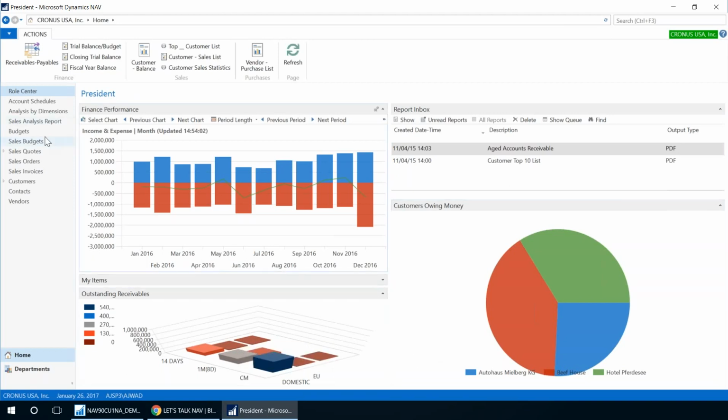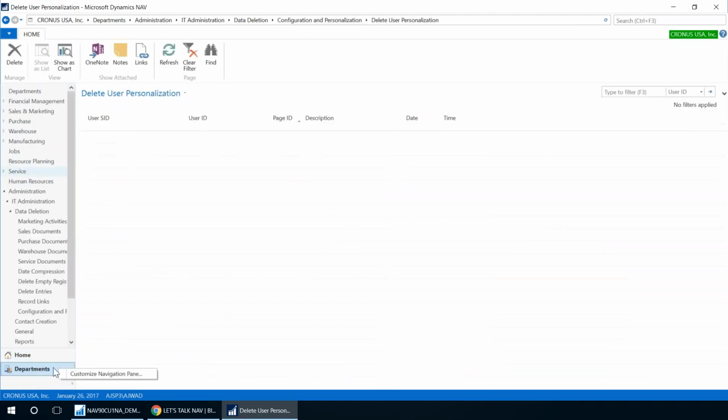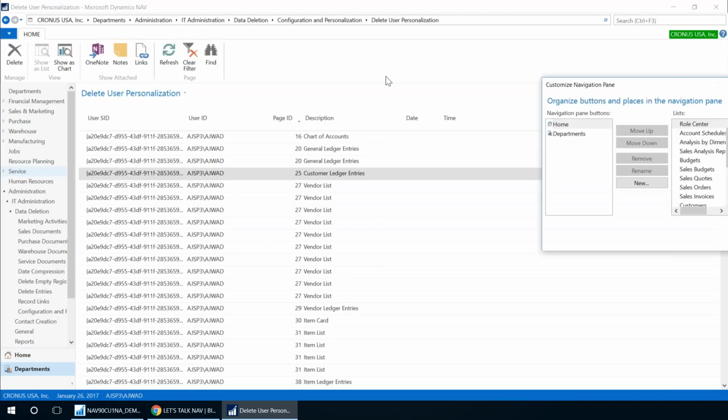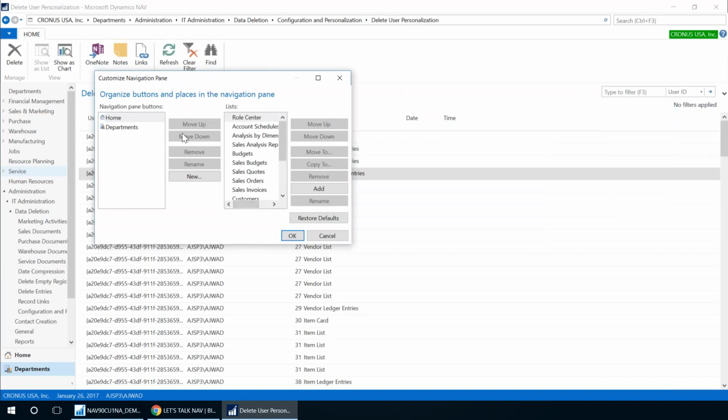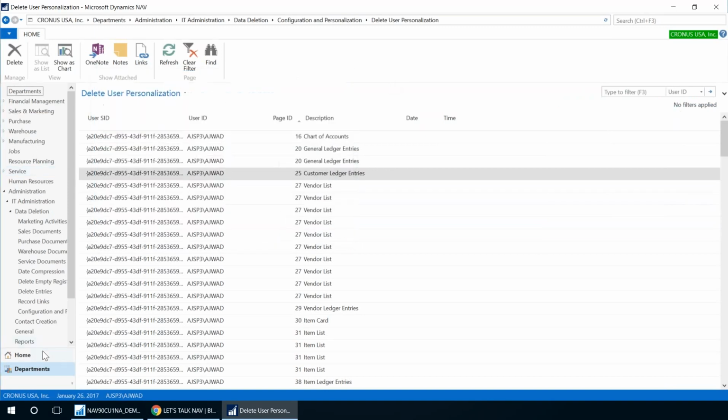You might want to personalize or configure charts or the layouts or what you see on the home screen. You might want to personalize or configure, depending on your requirement, what you see in the navigation menus. You can right-click and say Customize Navigation Menu, and you can create new navigation menus and groupings, and then put things within those menus.